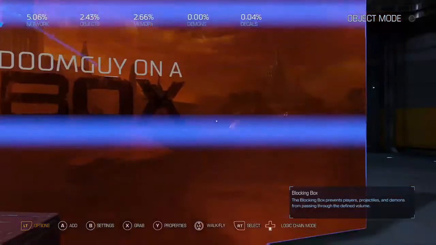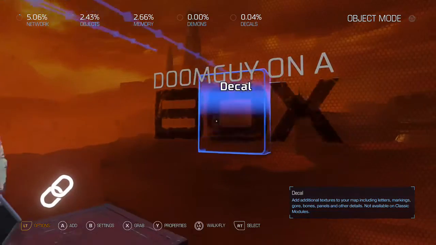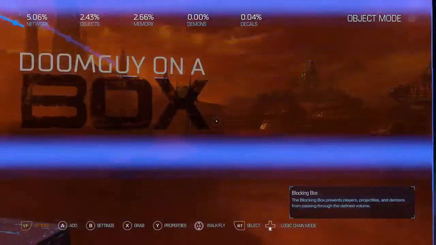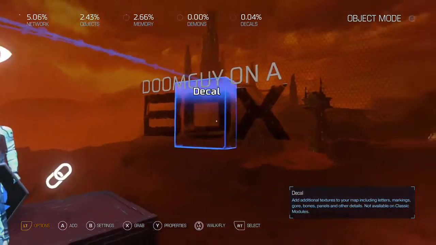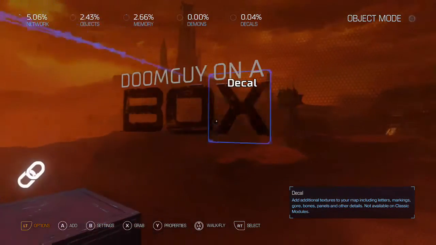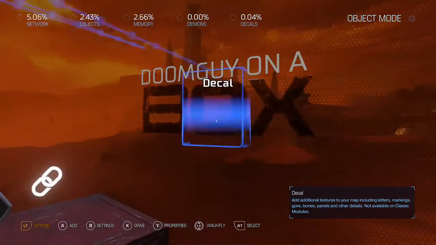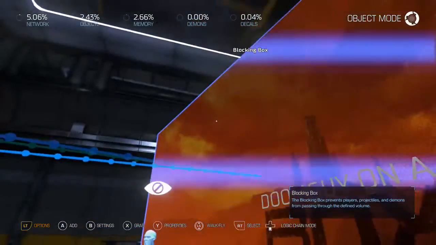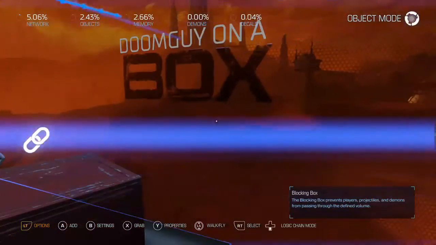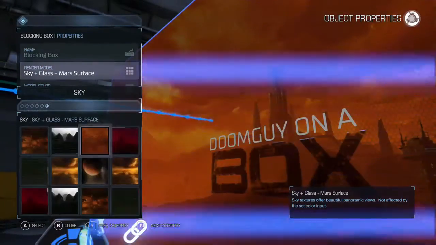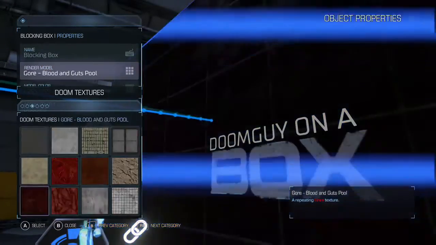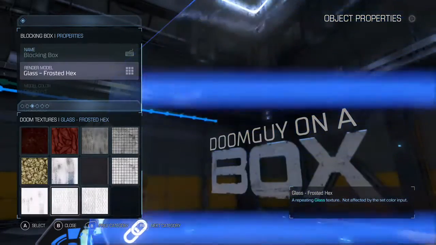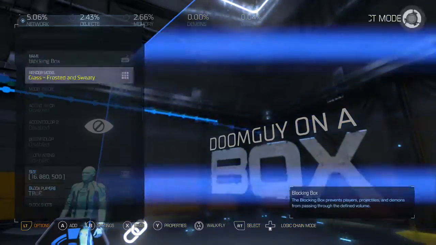So in the meantime, the other way of getting some letters onto your splash screen is by using decals. Now, you do need to use a piece of glass that allows you to show decals. Right now I'm using a skybox, but normally what I like to do is go over to the Doom textures here and pick some nice glass. Here's a good one, the frosted and sweaty.